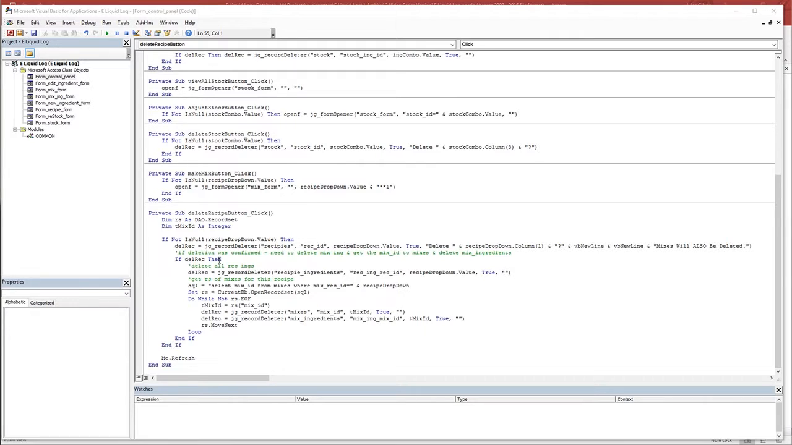So then if that was confirmed, then we need to delete all the recipe ingredients, which is fairly straightforward. We're also going to need to delete all the mixes and all the mix ingredients for that recipe, because if we delete a recipe, well, we need to delete everything to do with that recipe, otherwise things are going to go wrong.